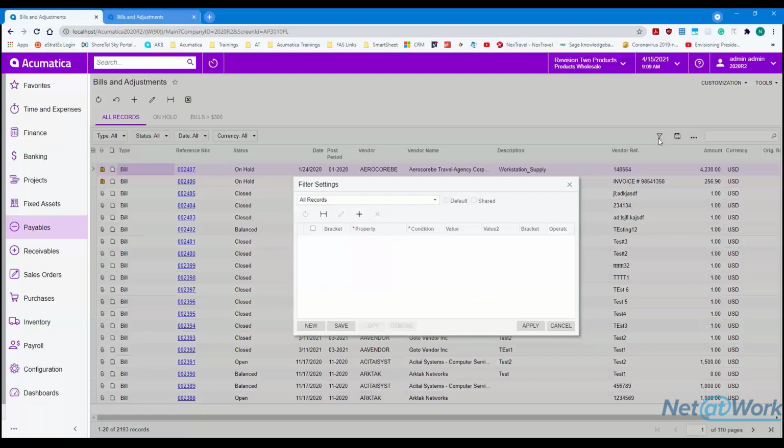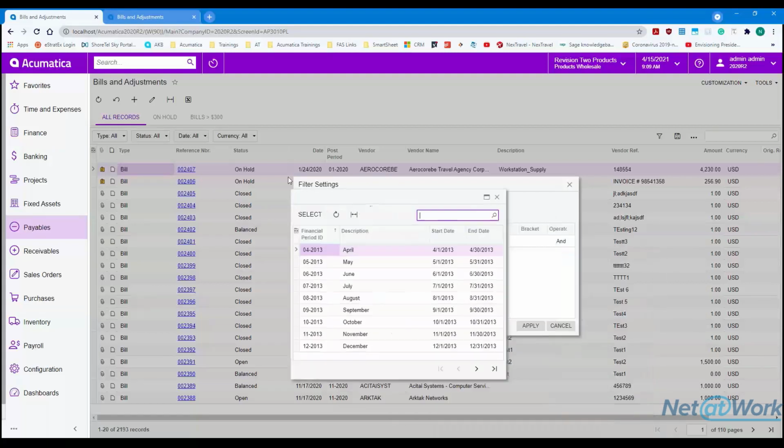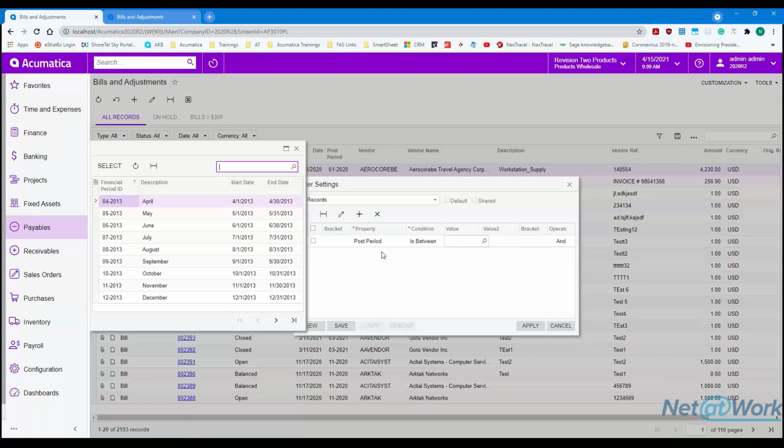So we're going to hit this filter button here and change the property. We're going to select one, and in this case, which is a cool one, maybe you want to do, when was it last posted? Right here, you can see that Acumatica will allow us to select our condition. For a post period, I'm going to choose between, because I want to choose maybe between Q3 or Q4, or whenever that was posted. So we have an is between here. Then for the value, you could do post period or you could do quarters, obviously, but we'll just do months.